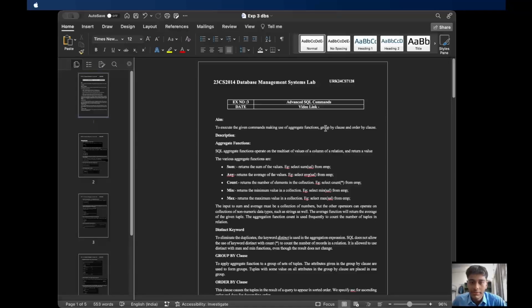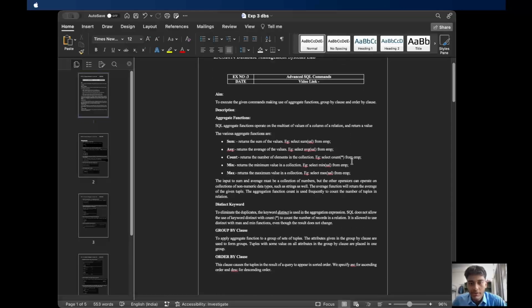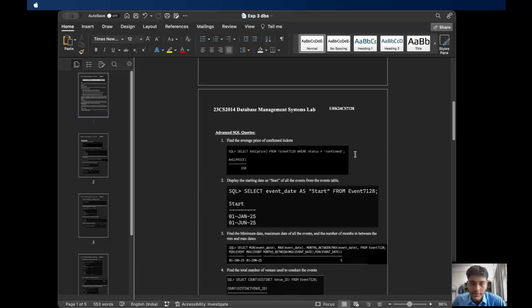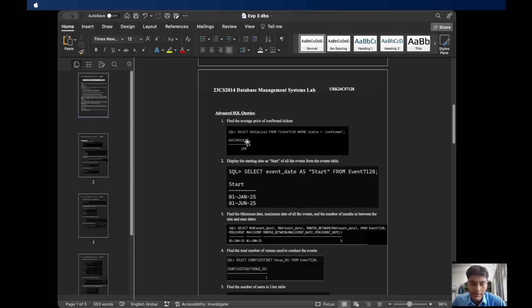So this is the database management systems lab tree. In this lab, we are going to execute the advanced SQL commands. The first thing is to find the average price of the confirmed tickets. For that, we enter these commands, and after executing these commands, we can see the average price.